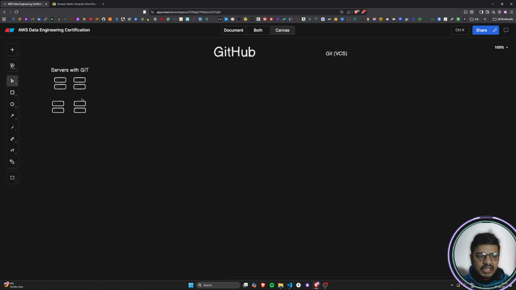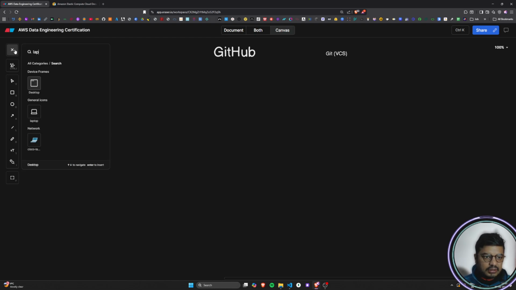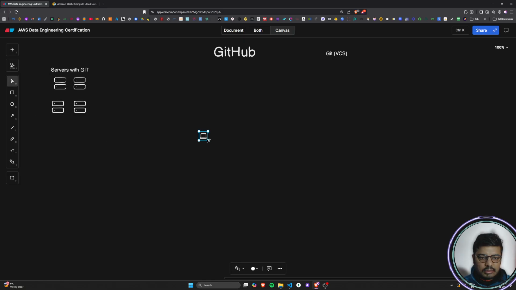And we as a user can connect to these servers or these remote repositories using an internet connection. So if we have internet, we will be able to connect from our local system to these particular Git servers using the internet.